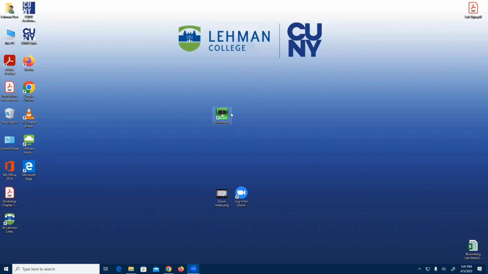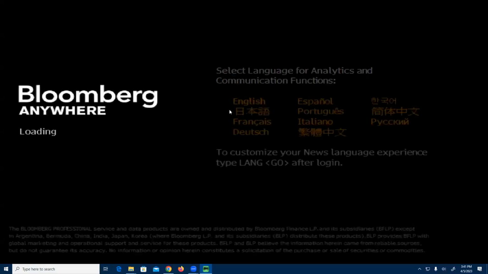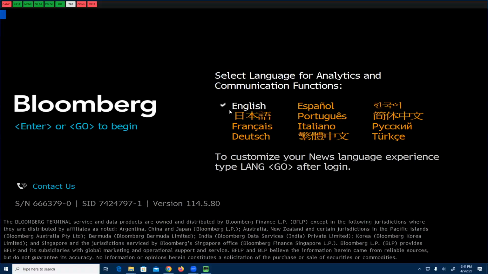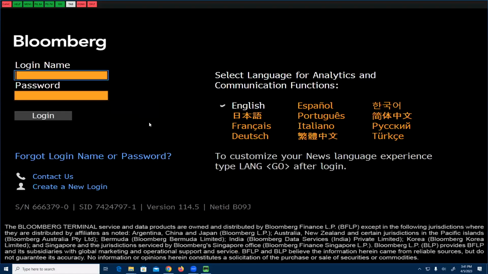Let's start by double-clicking on the Bloomberg icon here on our desktop. Wait shortly for it to start up. When it does, press Enter on your keyboard or click here. Please feel free to click on your preferred language. Then, let's click on Create a New Login here at the bottom left of the screen.